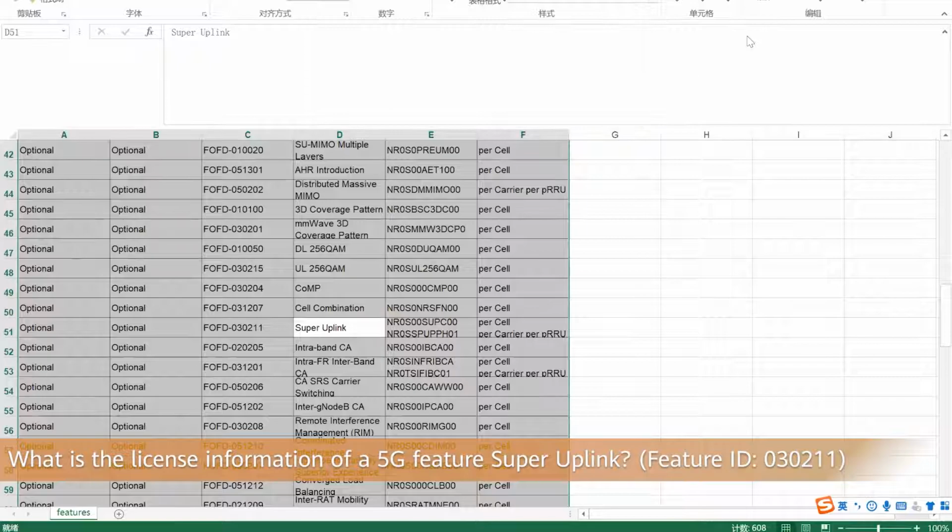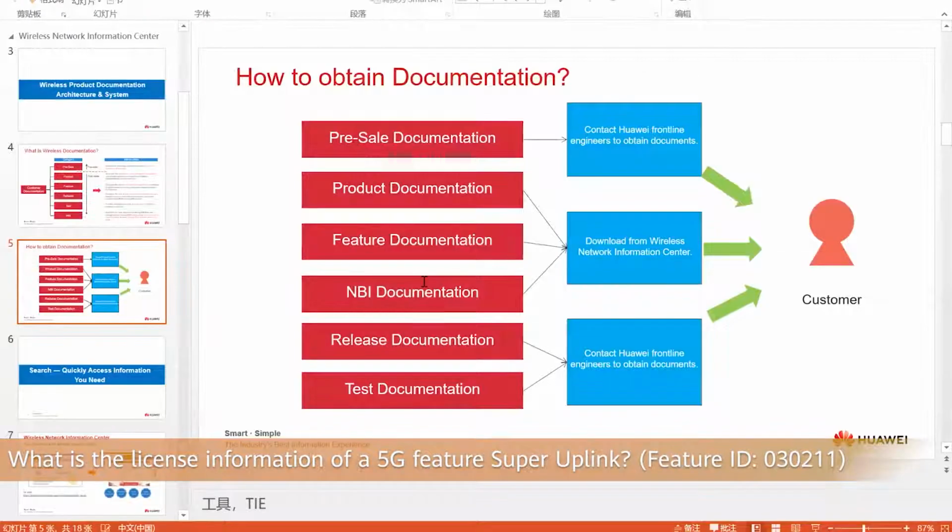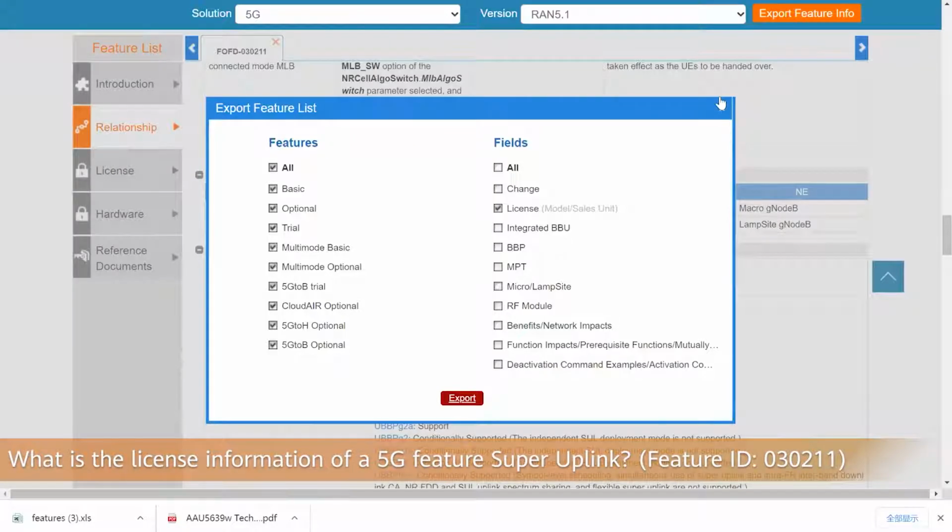So that's all I have for this question. And how about yours? Okay, Samuel, do you have anything new about the search function?